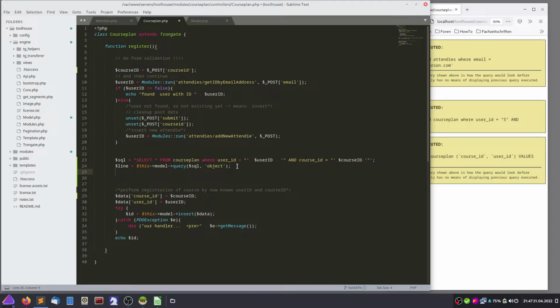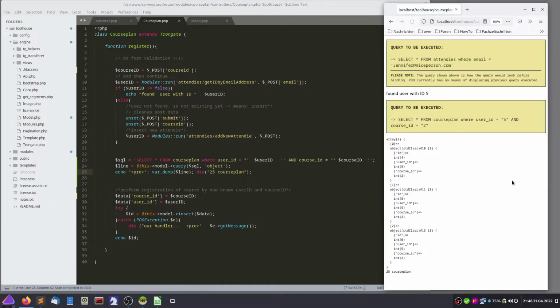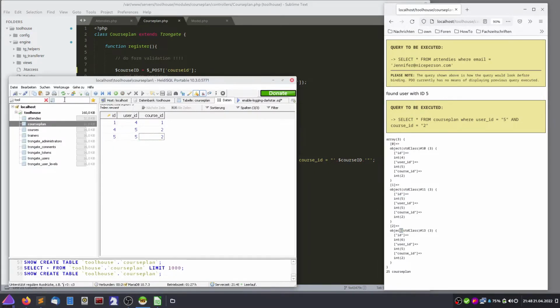So let's write down the output of it. And let's stop execution of this thing. And we see now it makes this check select all from course plan where, and we are receiving now three lines, right? As reload, as we have now 3 same entries. Yeah, there are 3 lines where user ID and course ID matches, right? And we don't want to have this.